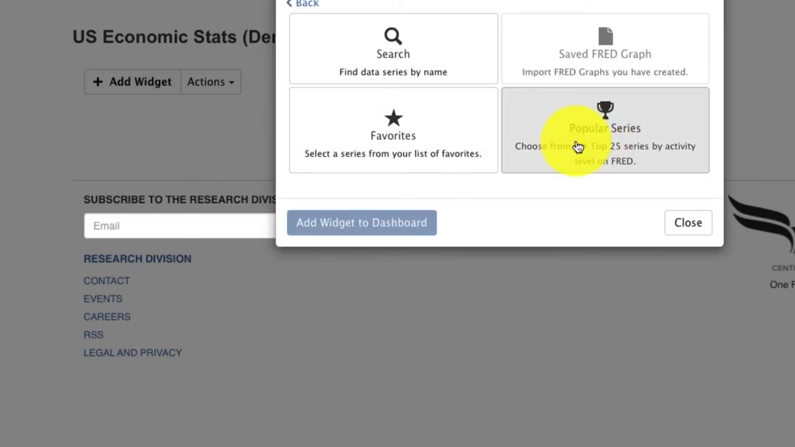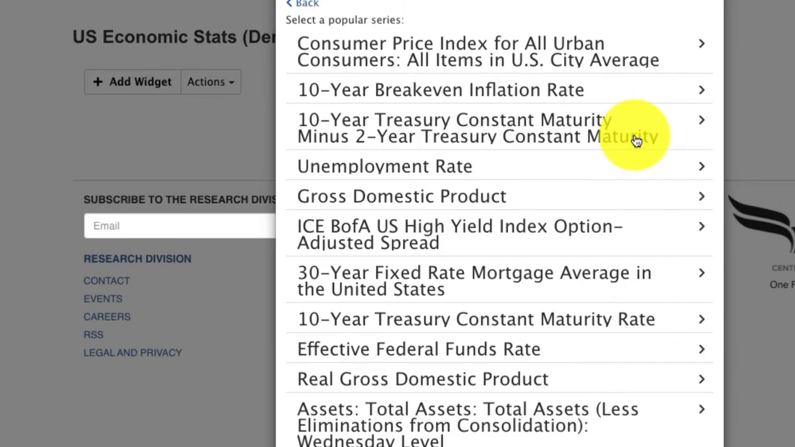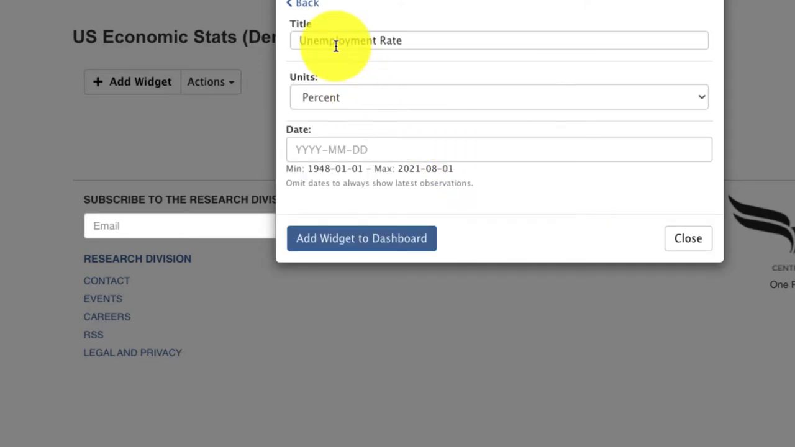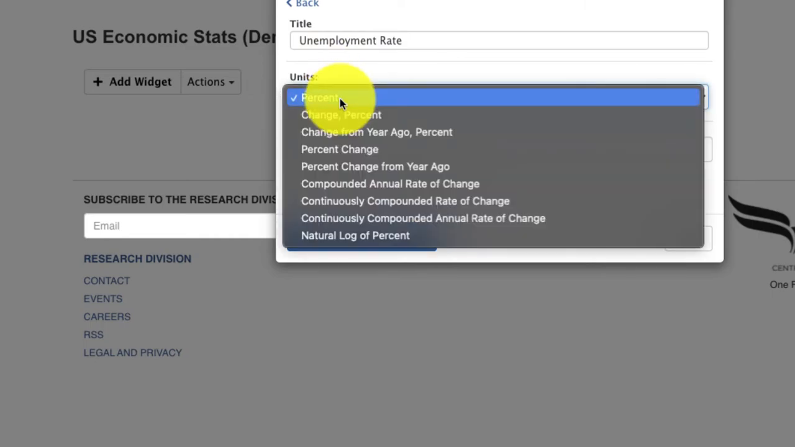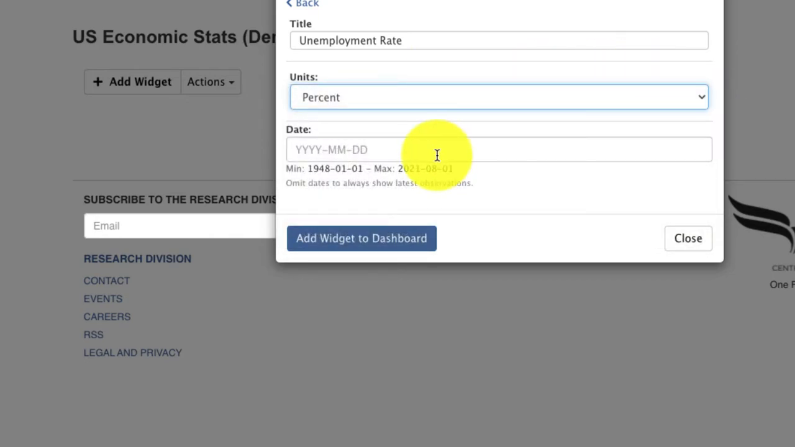You could look at popular series. This shows you the top things that are being looked at on FRED's site. So for example, unemployment rate. And we could select how we want to view it, which in this case, I think just having the percent is good enough. And we could say how far back we want to go. In this case, I'm going to go back 5 years. Then add widget to dashboard.